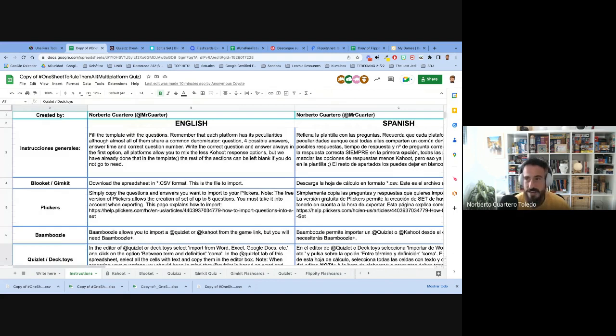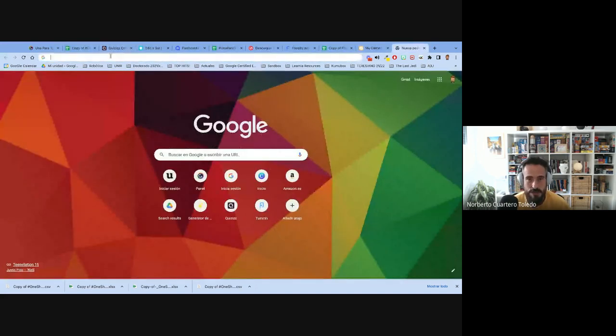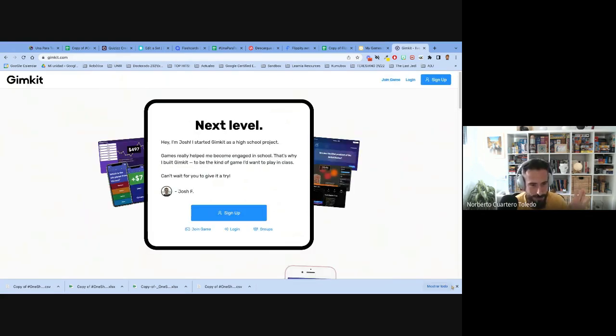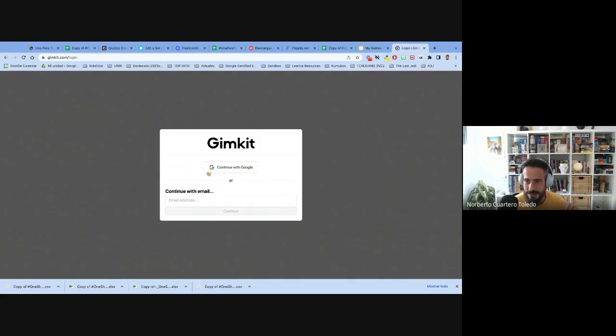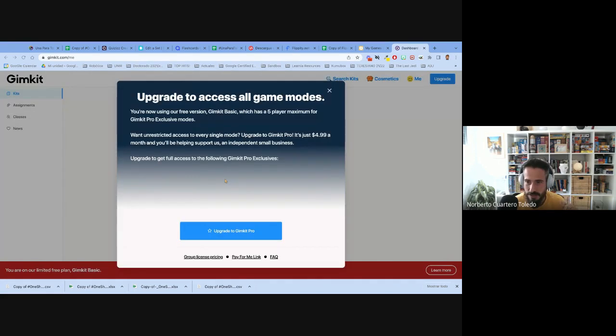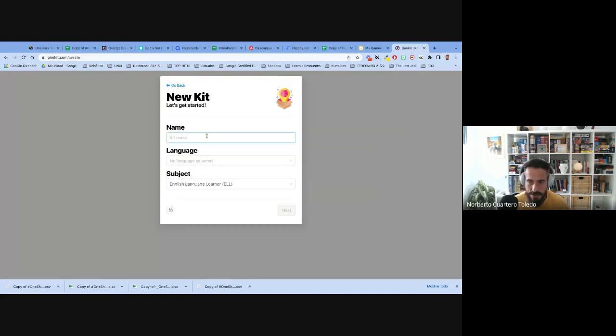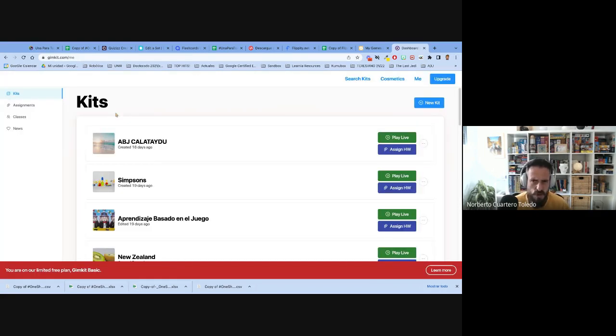And before leaving, if you don't know this platform, let me show you my favorite one. It's Gimkit. Have you ever heard about this one? This is the best one ever. Let me show you. Because in here, of course, you can create a new one. I'm not going to show you, but you can create it the same way as the other apps.